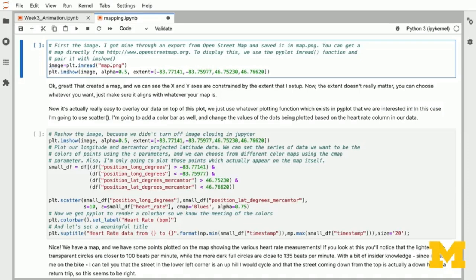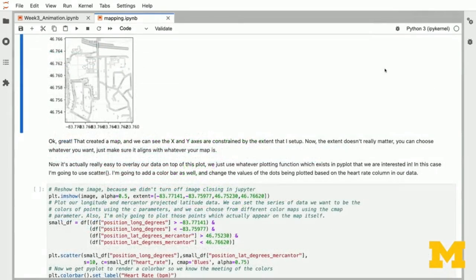And then when we call plot.imshow, we can pass in the image, and then we can set that extent, what the bounds are in that image, as reference for our data set later. Okay, great. That created a map, and we can see that the x and the y-axis are constrained by the extent that I set up.